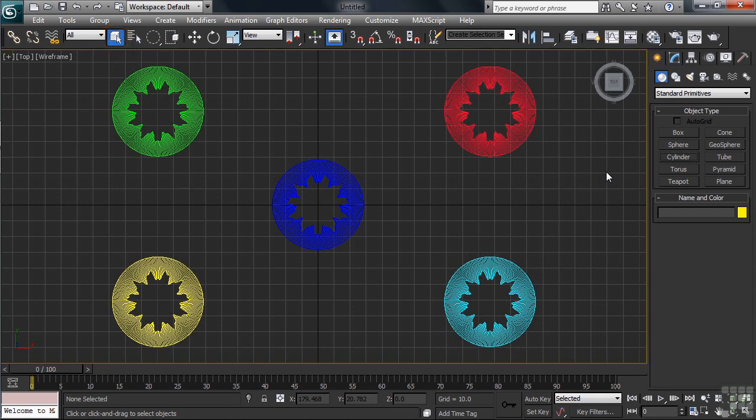You can also select objects by name. Back on the left-hand side of the toolbar, you'll activate Select by Name.